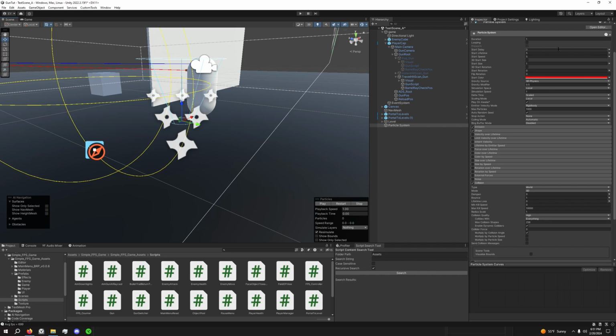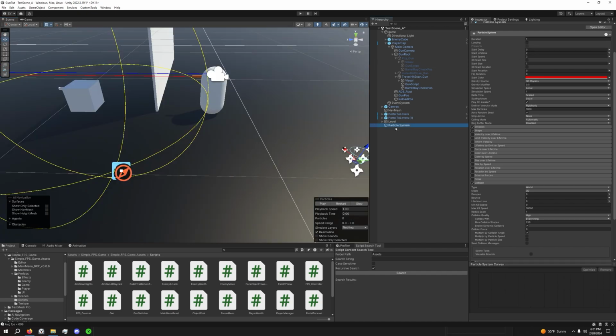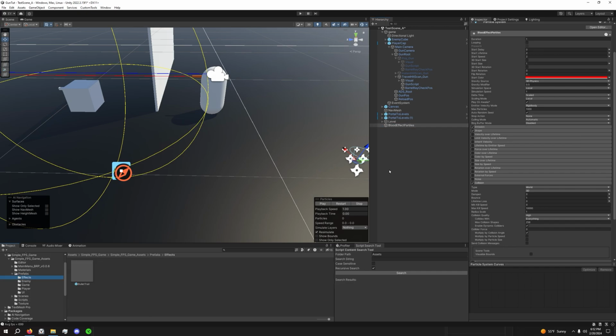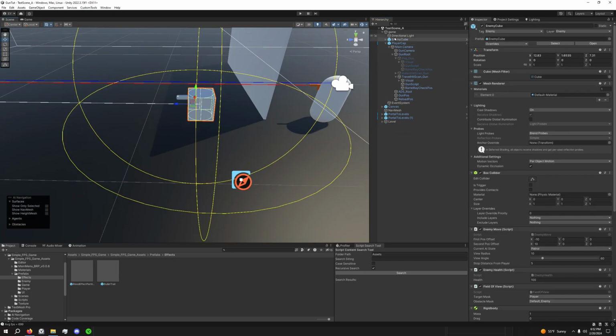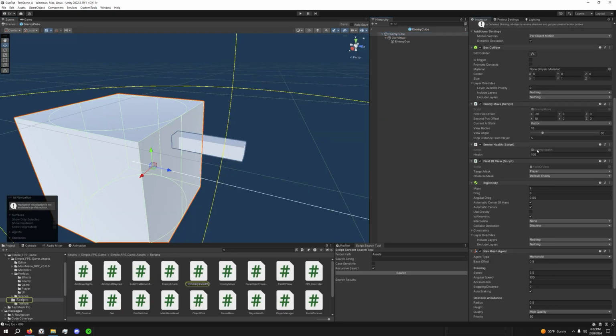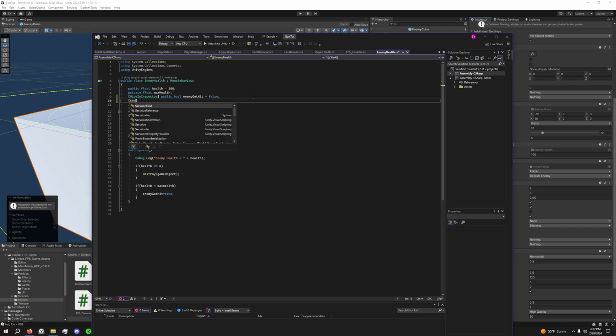Very simple effect. Nothing too crazy. So we'll call this blood effect particles. And then in our effects, we will prefab it and delete it from our scene. Then go into our enemy cube, and on our health, we'll do a serialized field, private, game object, blood effect.